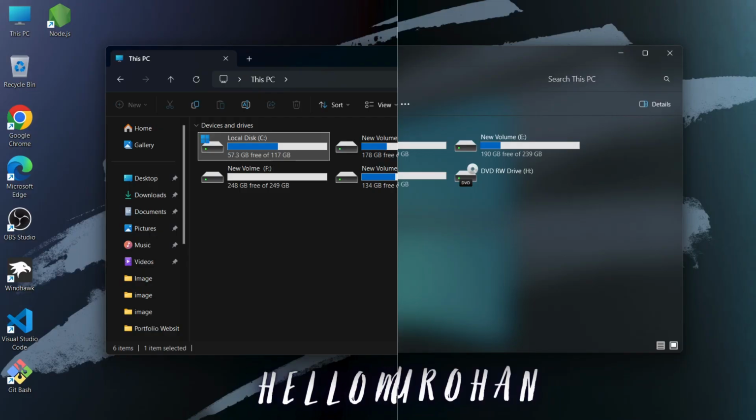Want to make your File Explorer look modern and transparent like glass? Let me show you in just 1 minute.